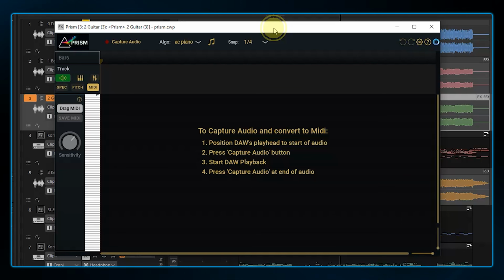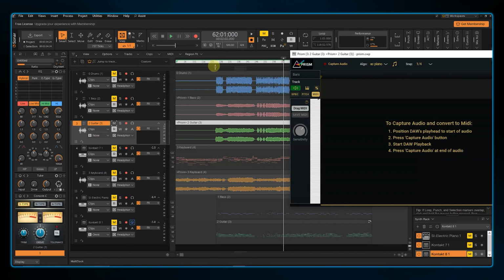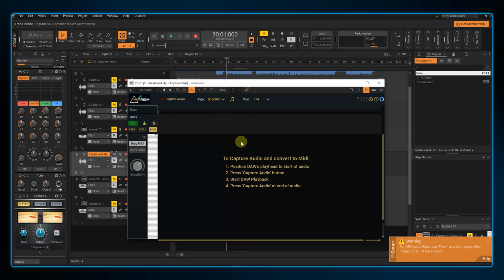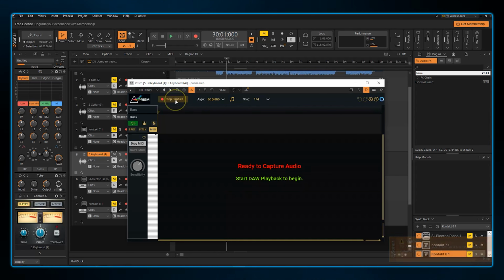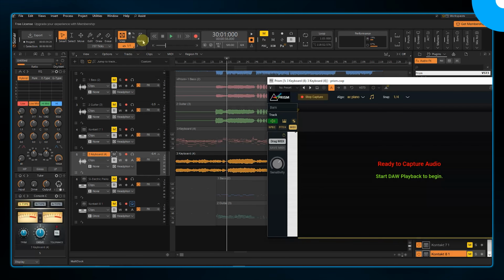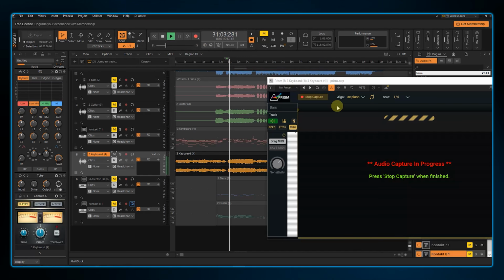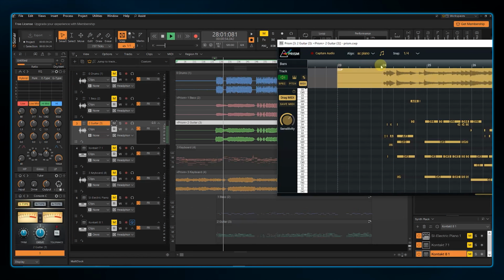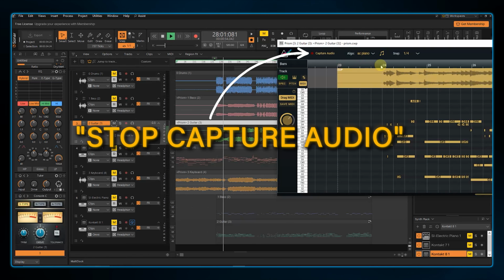Inside the plugin, you'll see a simple 4-step guide, so I'm just going to do that exactly. First, I'm positioning the DAW playhead at the start of the audio. Second, I'm going to press the Capture Audio button in Prism and play the track in our DAW. Once the part is finished, you hit the Capture Audio button again to stop capturing.